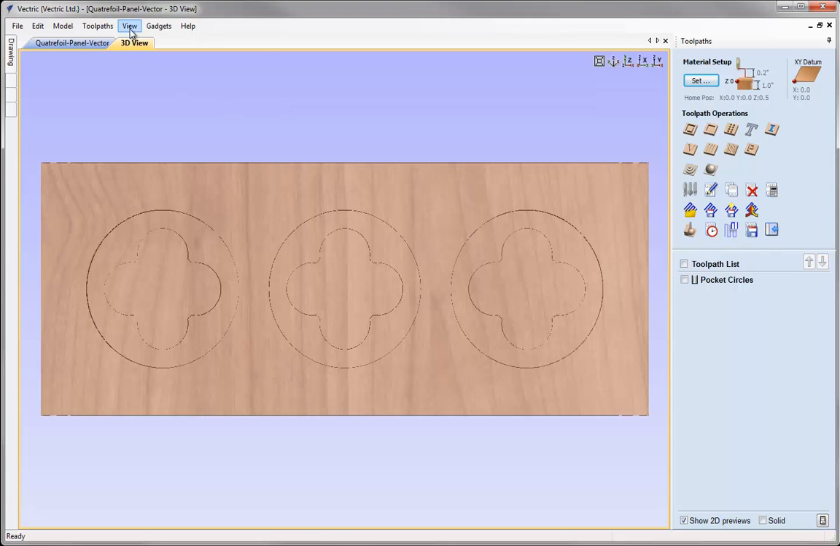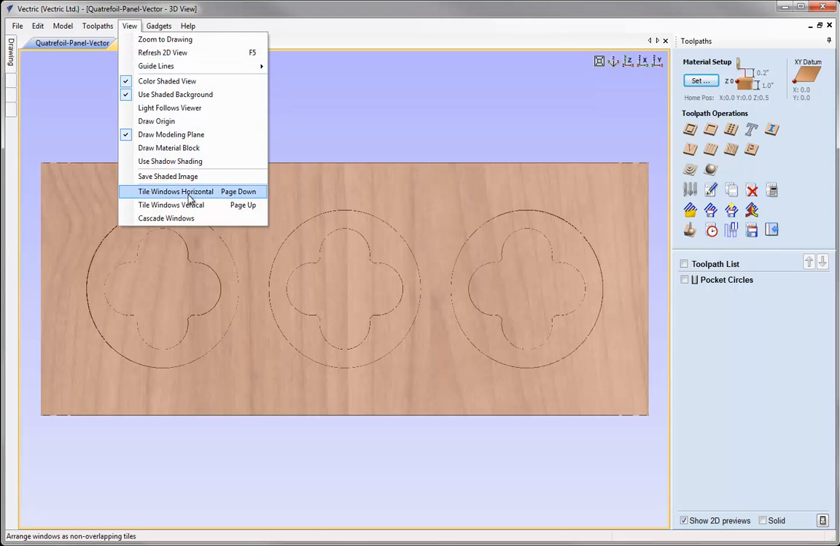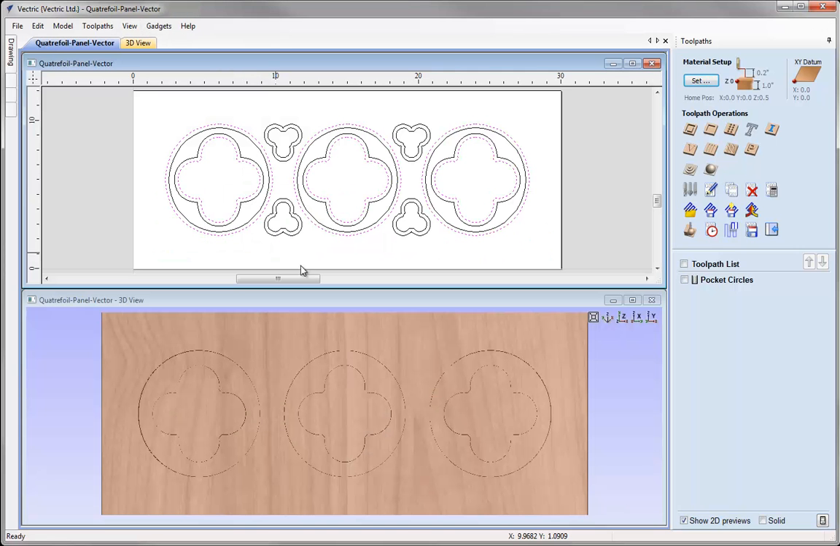So to do this, I can go to View, and then I can go to Tile Windows Horizontal. And also you can see that next to it is the shortcut key. So you'd press Page Down on the keyboard, and then it will split the view in 2D on top and a 3D down below. So the next toolpath I want to concentrate on is I want to make an inner profile around these outer circles here.